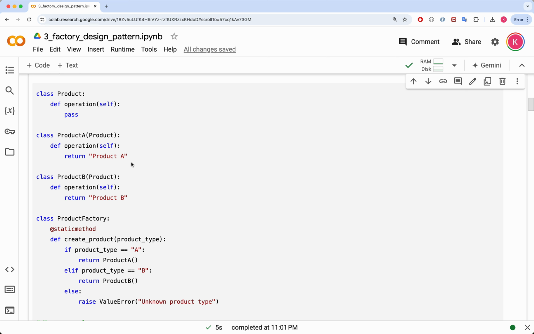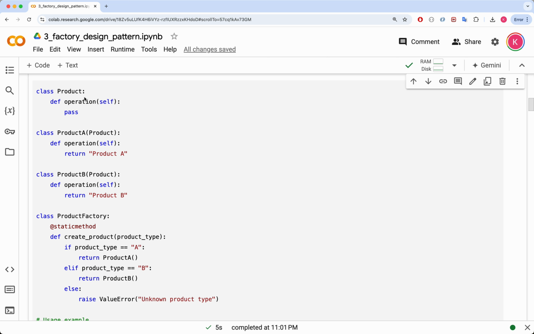We define an abstract base class product which acts as a blueprint for all product types. Both product A and product B are subclasses of product, each implementing the operation method. In product A, the operation method returns the string product A, while in product B, it returns product B. These subclasses represent specific product types.